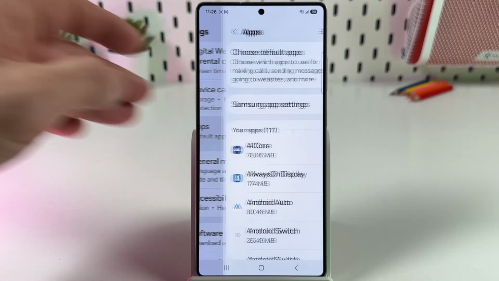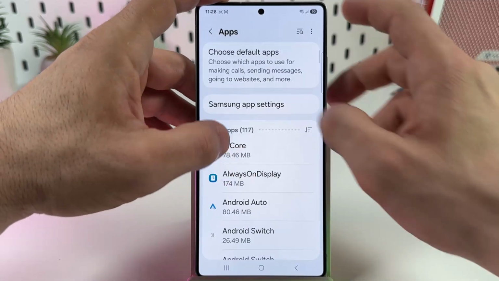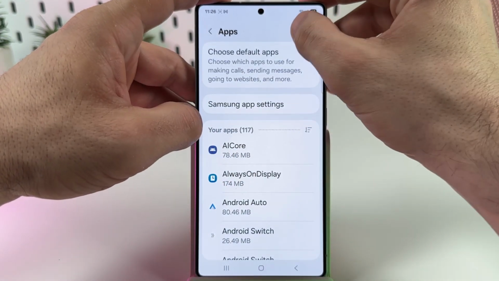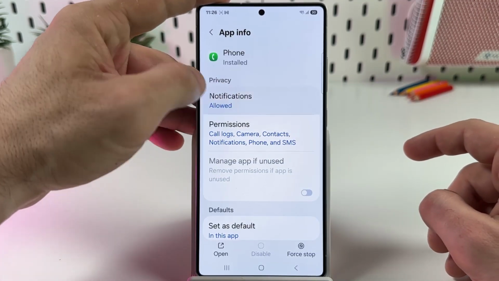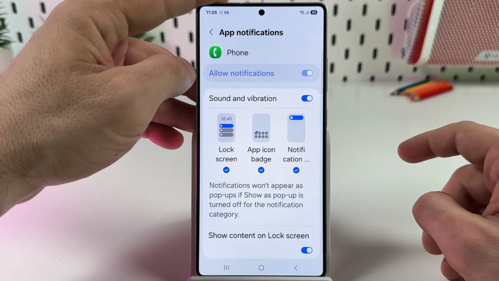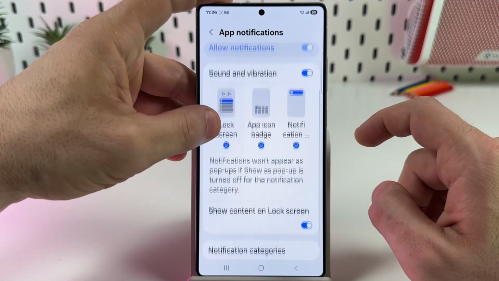Over here, apps, and select any app. For example, let's search for phone application. Go to notifications. Make sure that notifications are allowed and the sound and vibration is on.